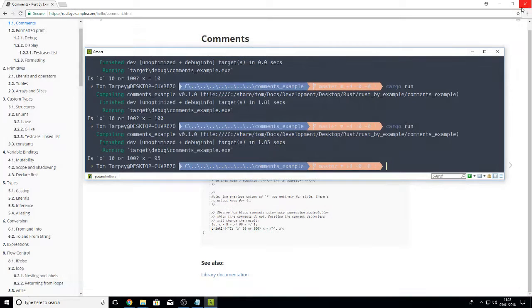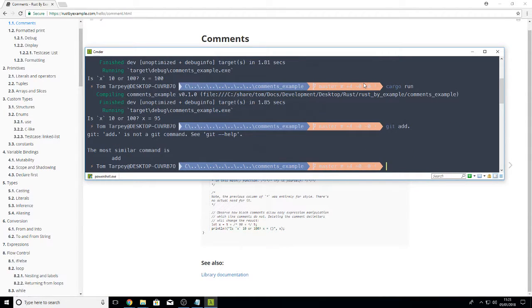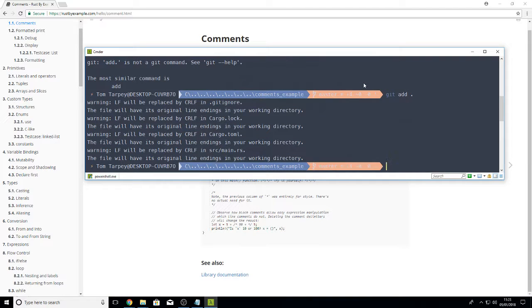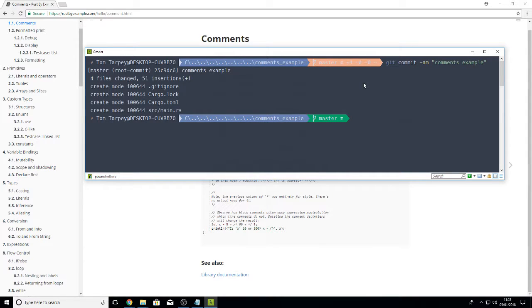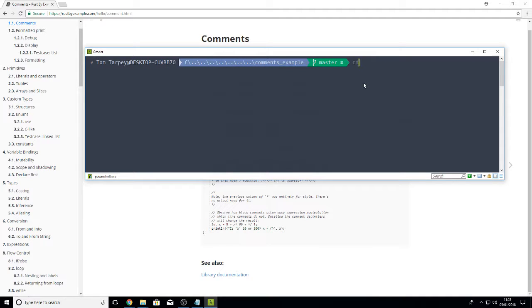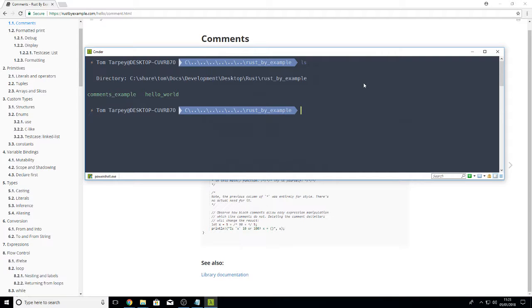Oh, actually, before I do that, we kind of got into the habit of doing the git add. Oops, sorry. Git add, typos galore, and then doing the git commit. I wanted to say that it's the comments example. Okay, that was fairly straightforward. We're all up to date with that. So now we've got the hello world and the comments example done.